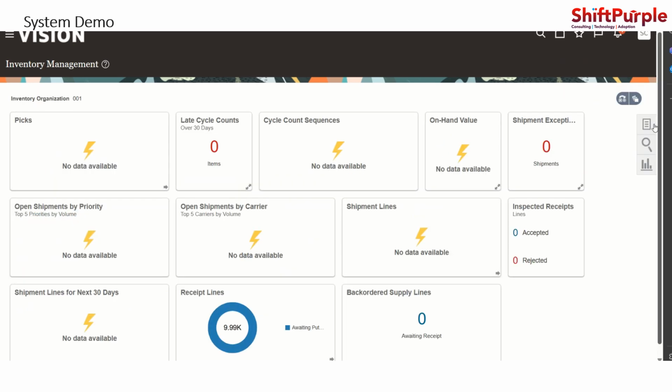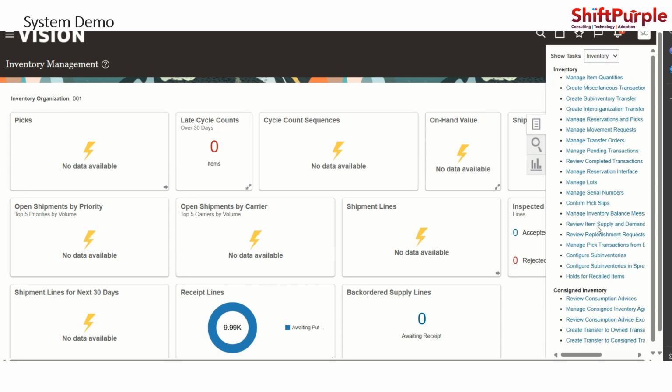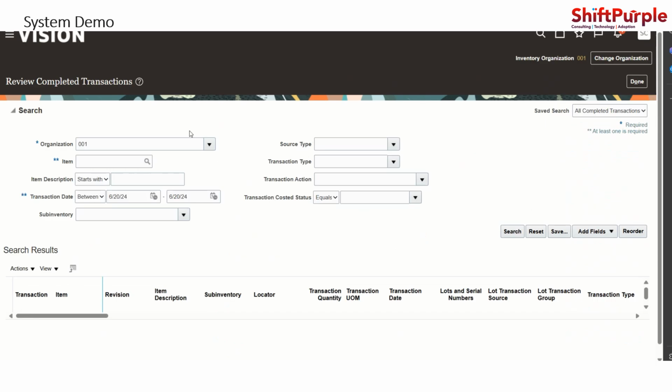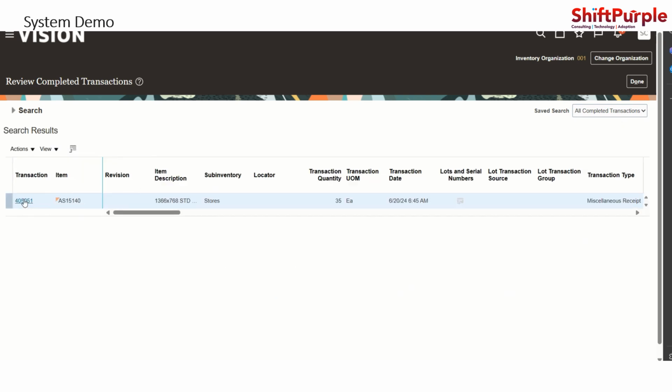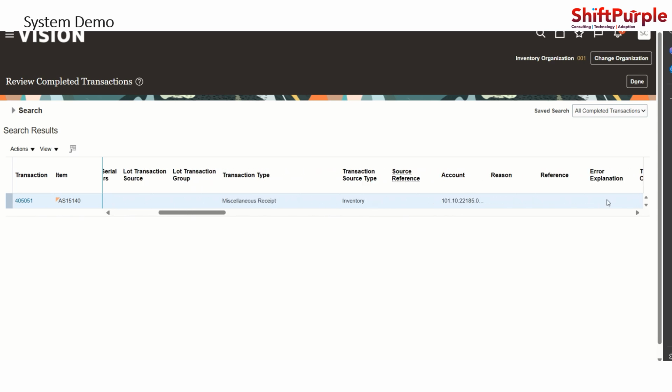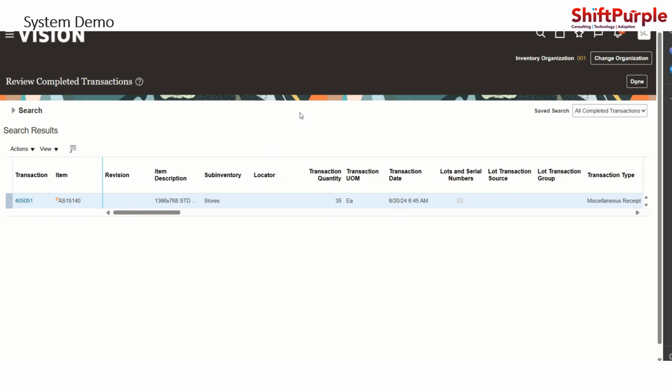So we have an option under this task, review completed transactions. Go here, and in this organization for this item, you can see what all transactions happened, and we can give a certain date range if we want to. So this transaction happened, 35, which I have added. The transaction type was miscellaneous receipt. So it's quite a good option to check via review completed transactions.